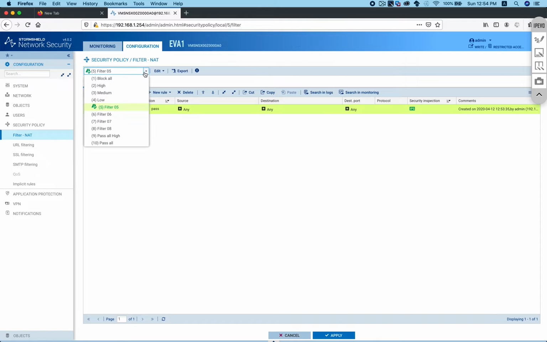So now you can see here this icon has been switched. Instead of block all, now it's on filter 5, because it is the one that is active. You can work on only one at a time, but you can have different configurations. It's really helpful, and you can roll back and exchange between different policies at any time. We will be coming back to this later.